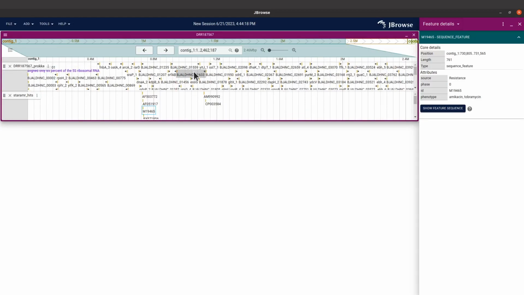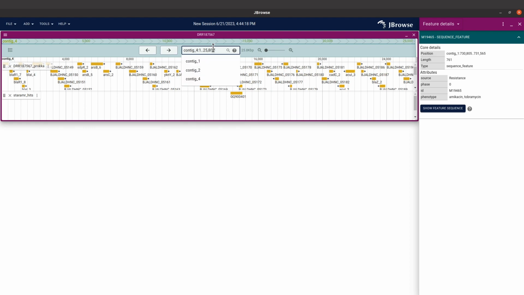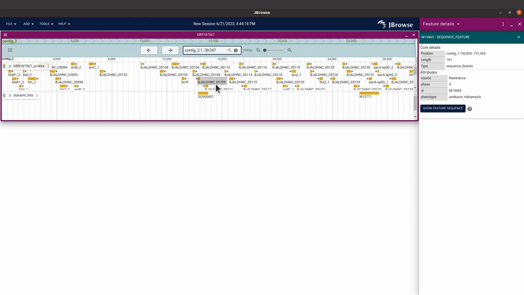Let's do this. Let's select a different config. Yeah, so you can select the different configs and then just look at what you have. Okay, so here it seems there's too much information in config one, but that's fine. We will just look at the others.